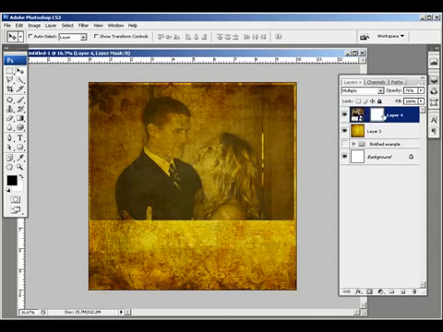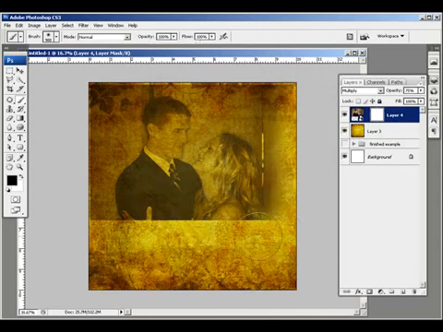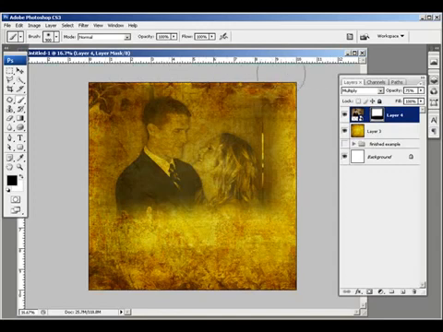Now I need to add a layer mask. I'm going to choose a rather large brush. Get rid of some of these edges here. And then lower the opacity of my brush to get more of a subtle effect around here, like so.